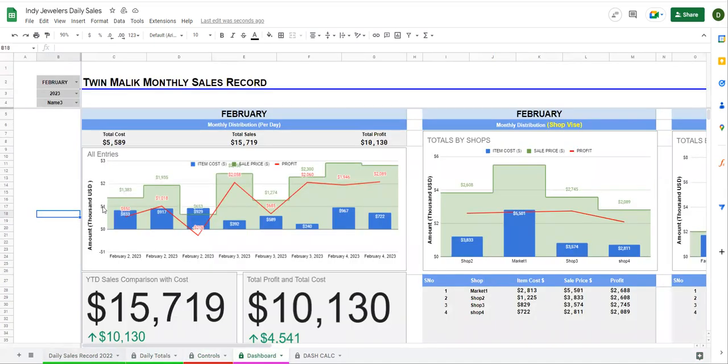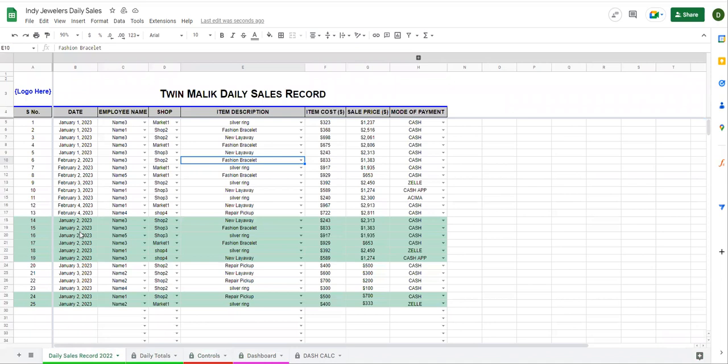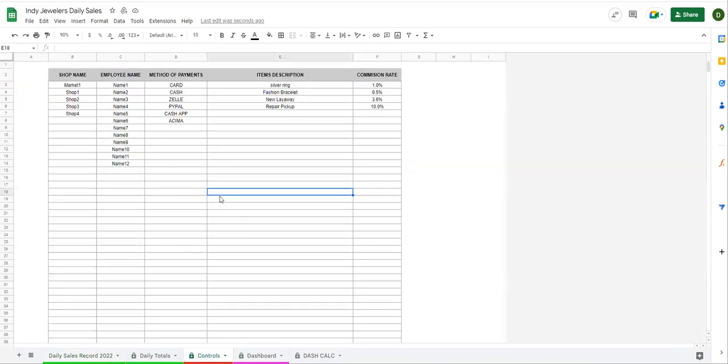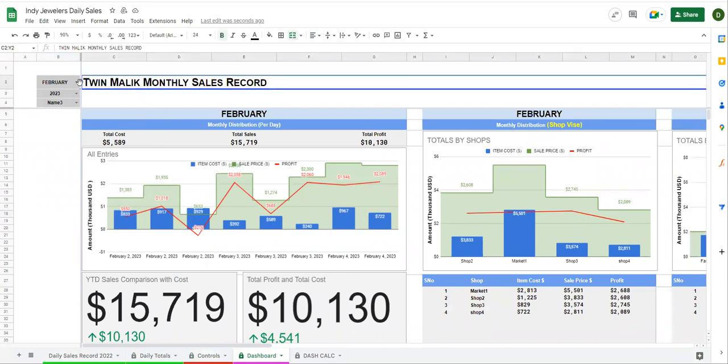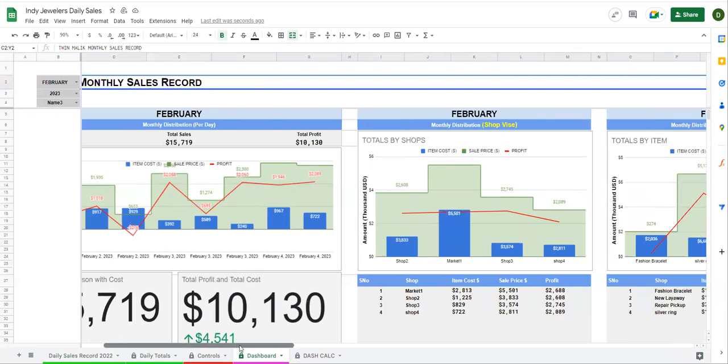Once you are done with all the data and you have January 1st, 2nd, 3rd, all the data available with multiple modes, multiple shops and multiple seller names or employee names, now we can see something on the dashboard. The dashboard is designed in a way that there are a few parts in it. The first part is the monthly sales record.